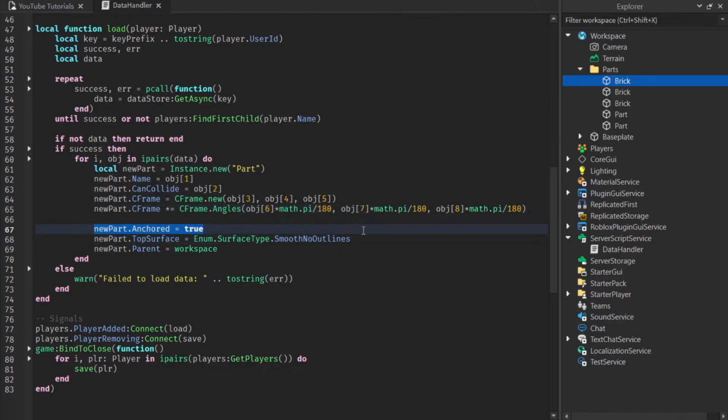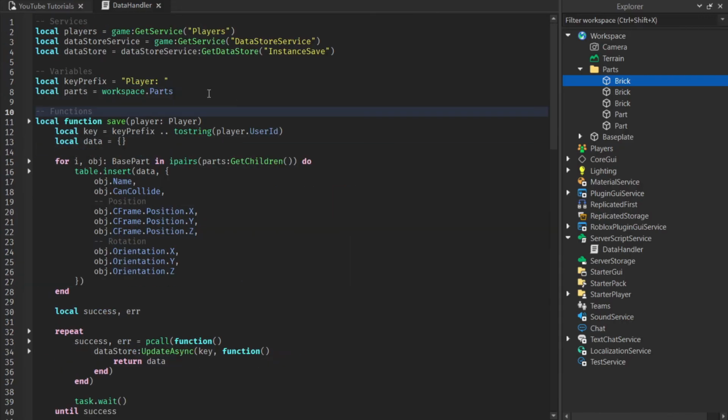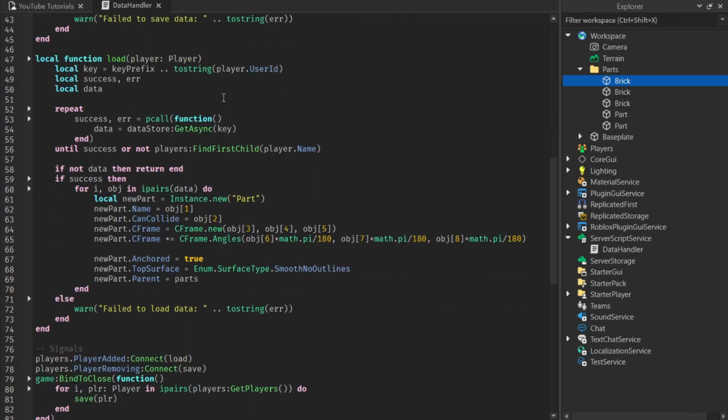Then we set any properties that we want to be global to all parts, and then we just parent it to the workspace. However, I actually forgot to set this to the parts folder to save again, and well, now I just made that fix right now. And if we didn't succeed, then we warn to the console that we failed to load data. So that's pretty much that. Obviously, for saving instances, this is a very high-level overview. There's a lot of things you can do to improve this code, but this is just a basic overview.